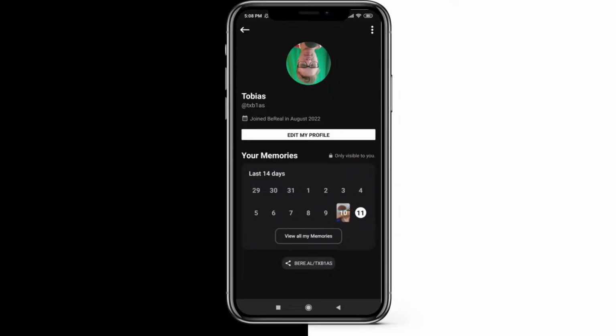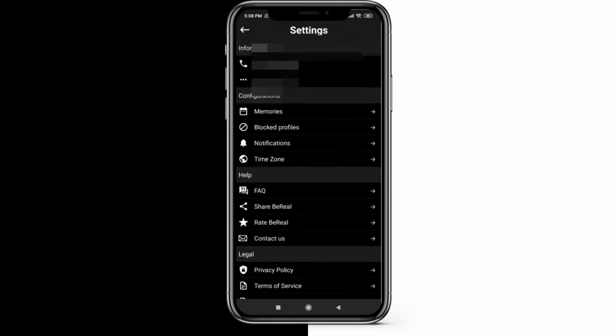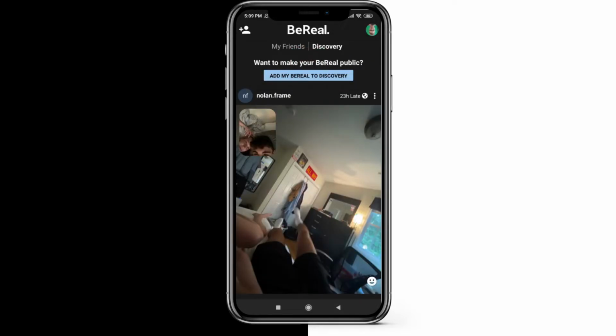I click on my profile and on the three dots at the upper right corner, there is no way to change the language. But I can use another trick. And the trick is to just use the mobile device language.